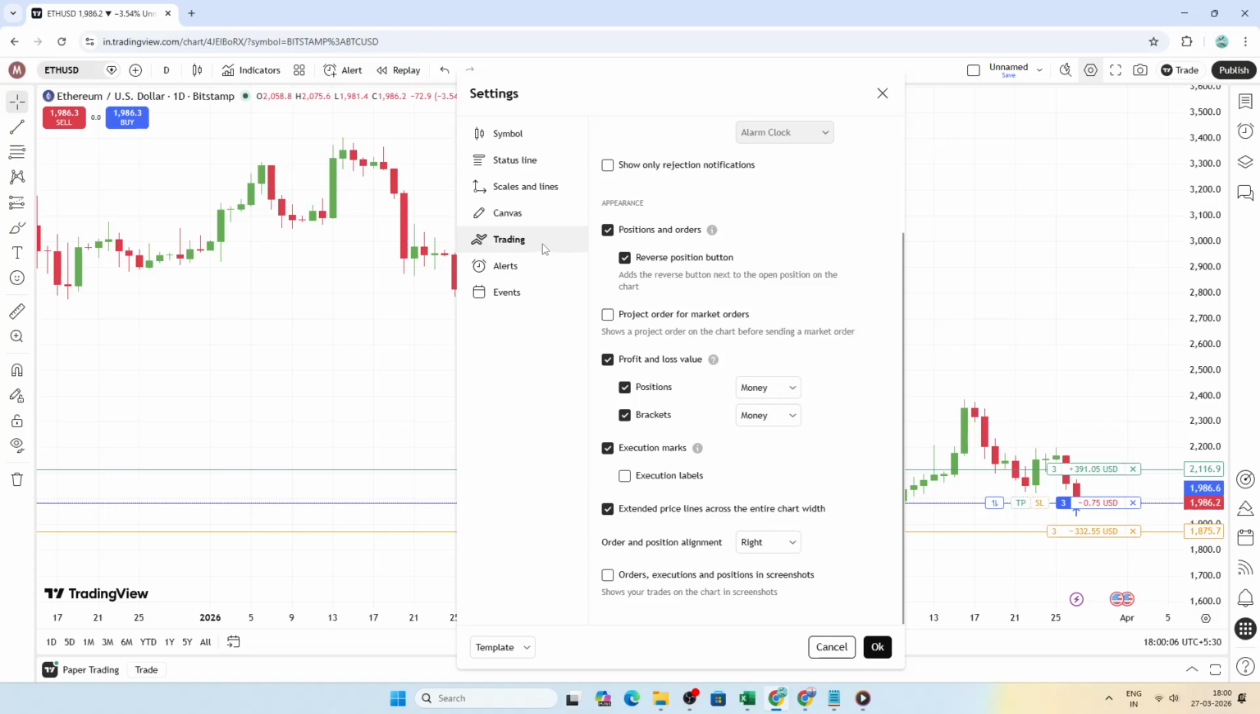Now find the checkbox labeled Profit and Loss Values. This option governs those small readouts that display your open P&L directly on positions and orders. To hide them, simply uncheck the box. As soon as you untick it, TradingView prepares to remove those values from the chart. This won't delete any lines, take profit or stop loss levels, or the position marker itself. It only hides the numerical gain or loss text so the chart looks cleaner.